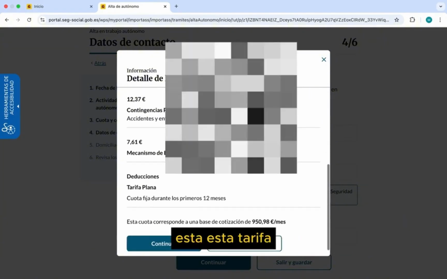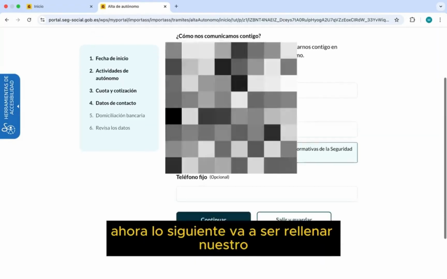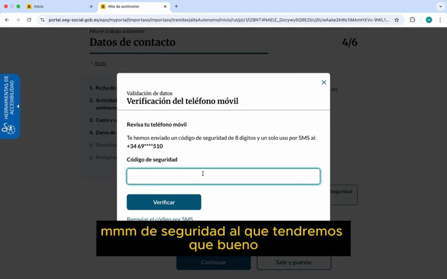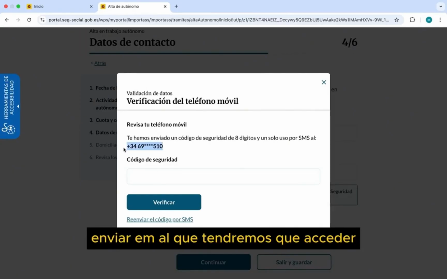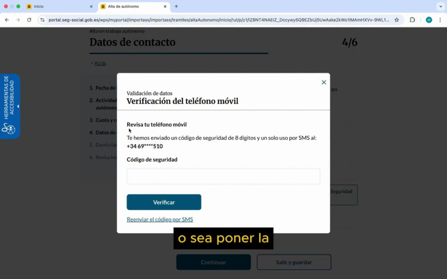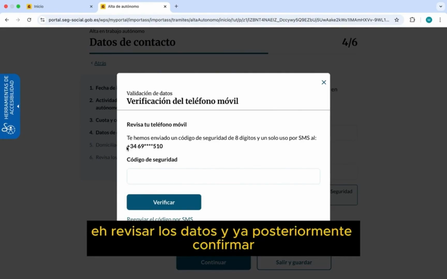The truth is that now the next thing will be to fill in our email address and our data. We'll receive a security code that we'll need to access. And then the next steps will be setting up the direct debit, that is entering the IBAN where we want to be charged, reviewing the data, and then finally confirming.